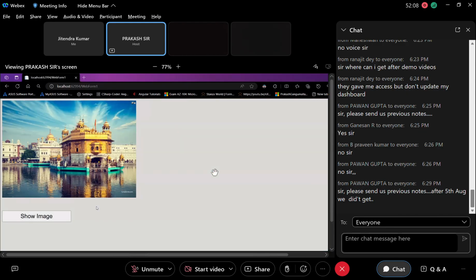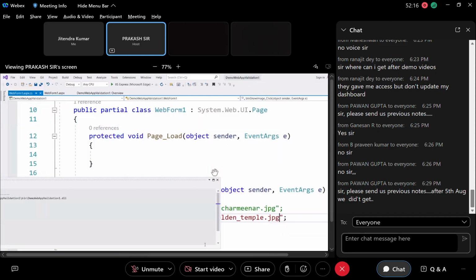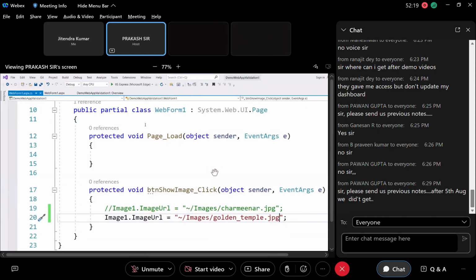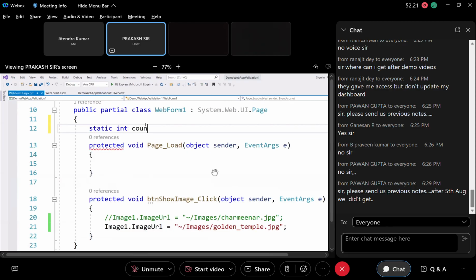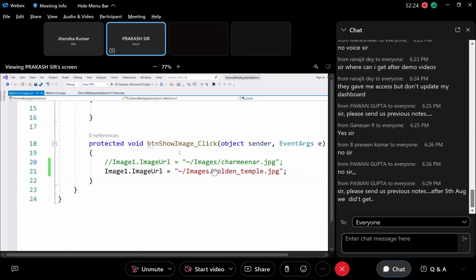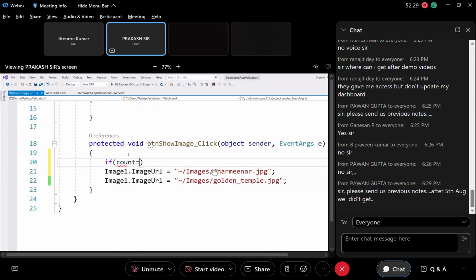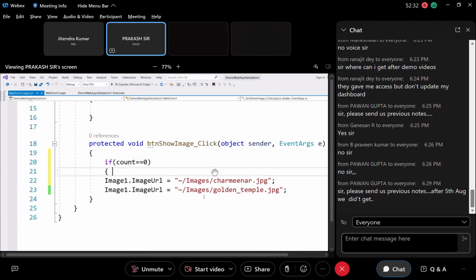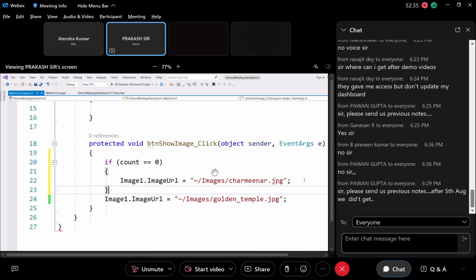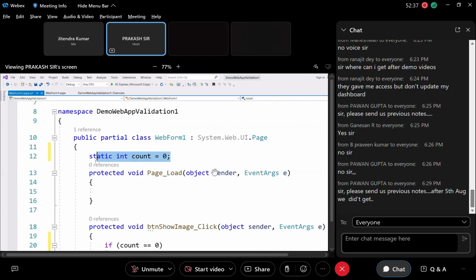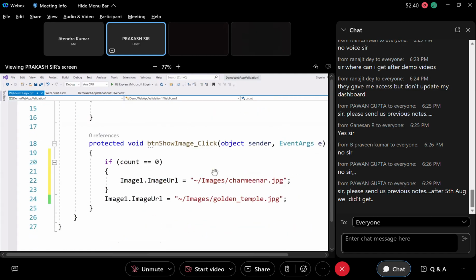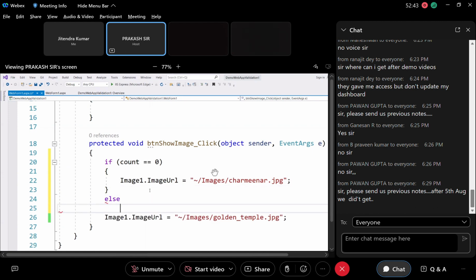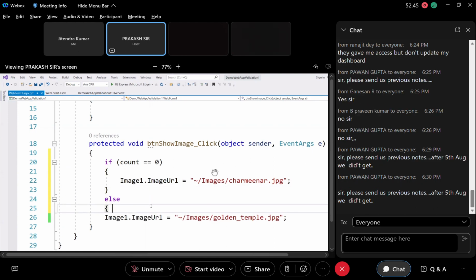Now if I click on show image, the first image should be displayed. Again, the second image. Like that I want to swap them. So how to do this? Very simple, guys. Take a variable here, a static variable. Static integer count is equal to 0. If count equal to 0, show this image. Whenever you run, count will be 0, right? First this image will be displayed. Else, show the second image.